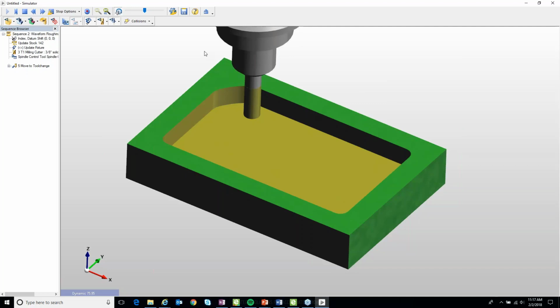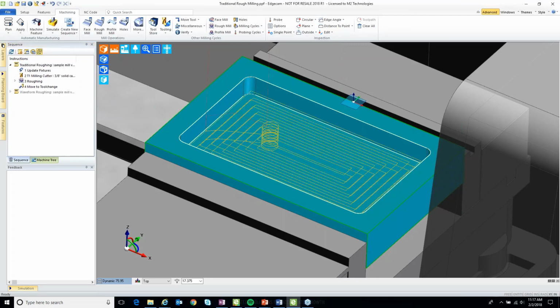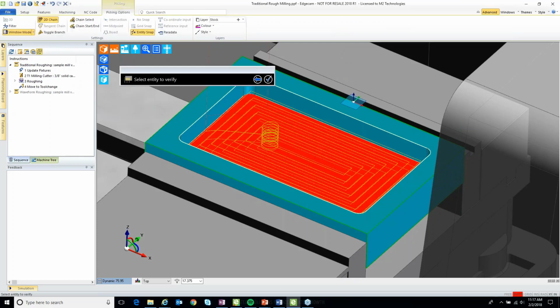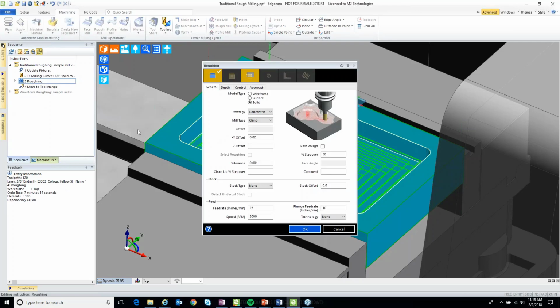Okay, so let's go back and take a look at how we create Waveform. I'm going to begin with a quick comparison where we're going to look at the cycle time right now. Might be hard to see on the overhead, but that's 7 minutes and 14 seconds, so a little bit over 7 minutes. In terms of cutting rates, with this 3/8 cutter, we were using 25 inches a minute.